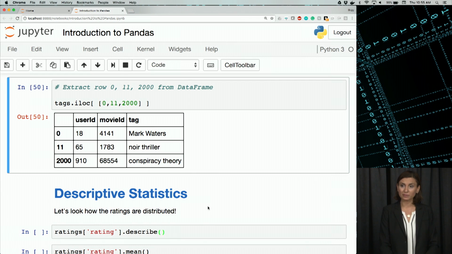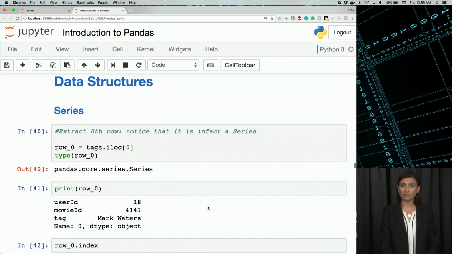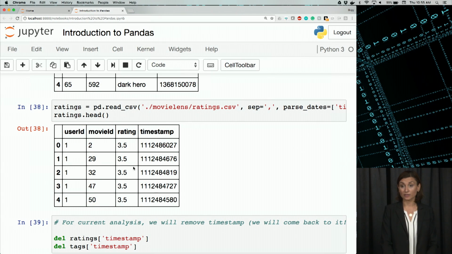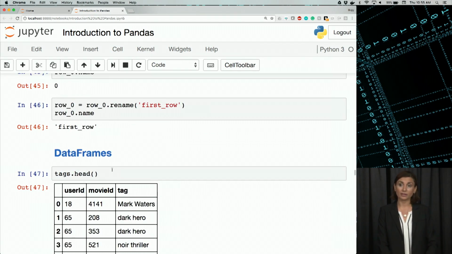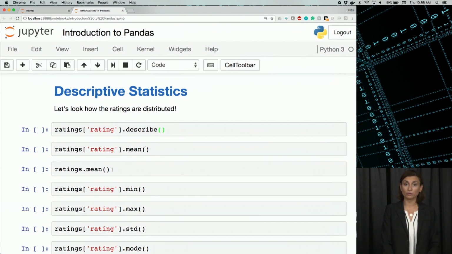Let's focus now on the rating column stored in the ratings data frame for the rest of this video. As you might remember, we explored this dataset, and ratings are in a data frame called ratings, just like you see here, the top 5 rows or indices in that data frame. So let's go back to the descriptive statistics part of our notebook. We will first describe the values in this column using the describe function.